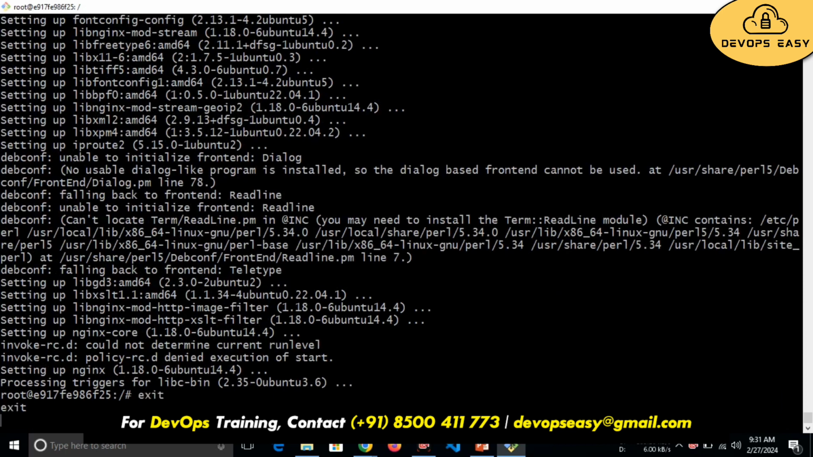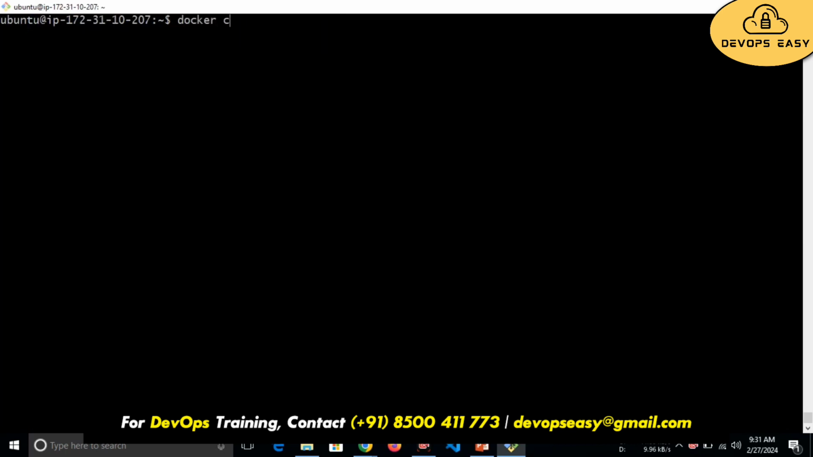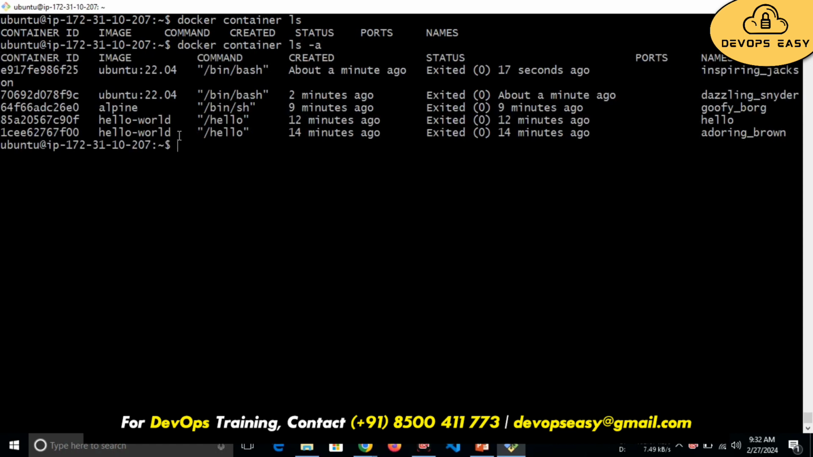Okay, I will exit this. Now docker container ls. I cannot see any container. I told you, right, container lifecycle depends upon the command. If the command is executed, container will be executed. Docker container ls -a. This is the container ID. Right, using this image I have created this container. Inside this container I have installed some software. So I want to convert this container into an image. Is it possible? Yes. You need to simply execute docker commit container ID or container name. I will just use container ID.